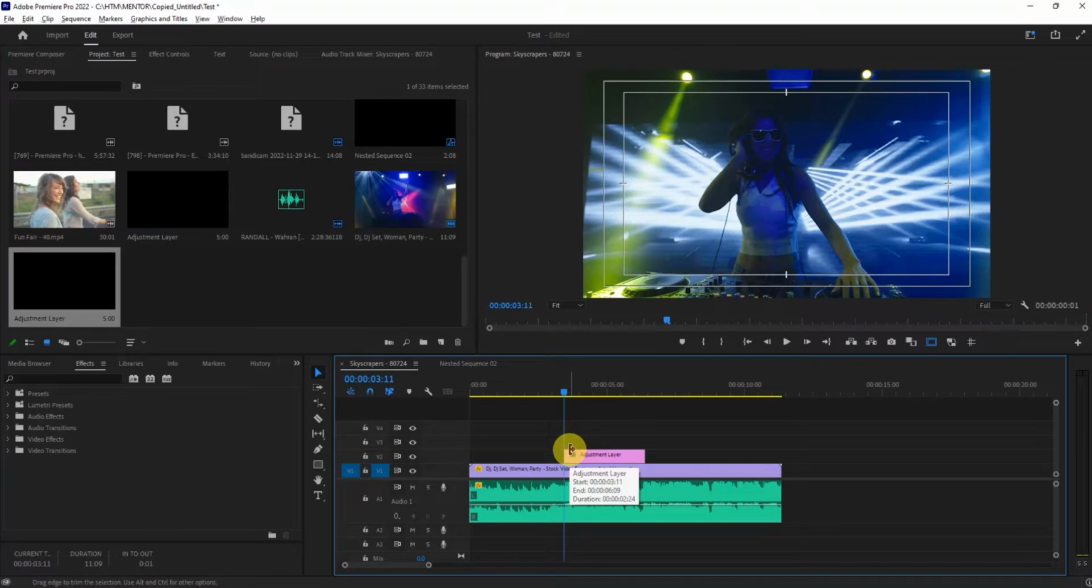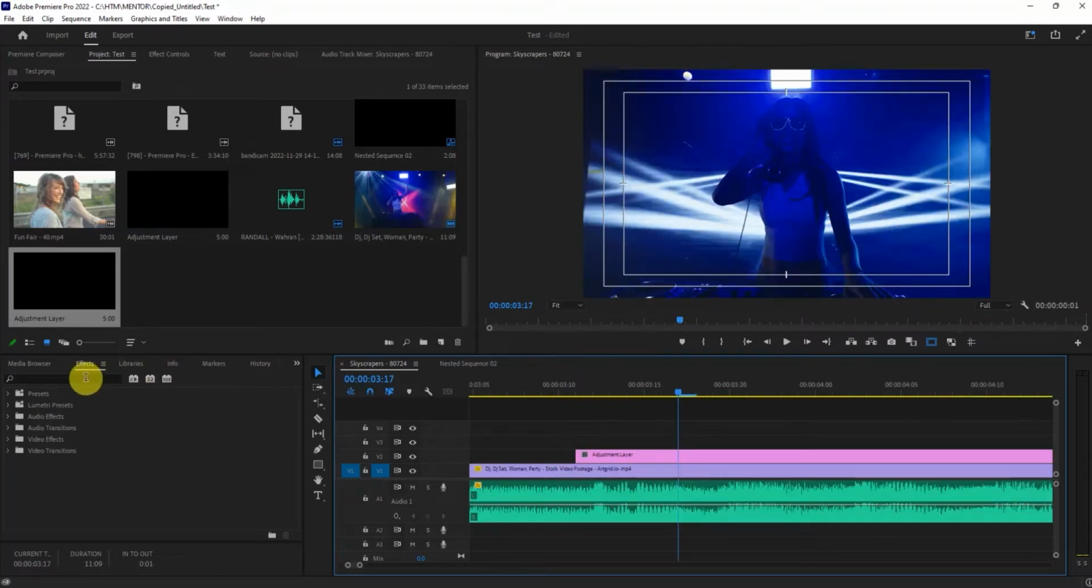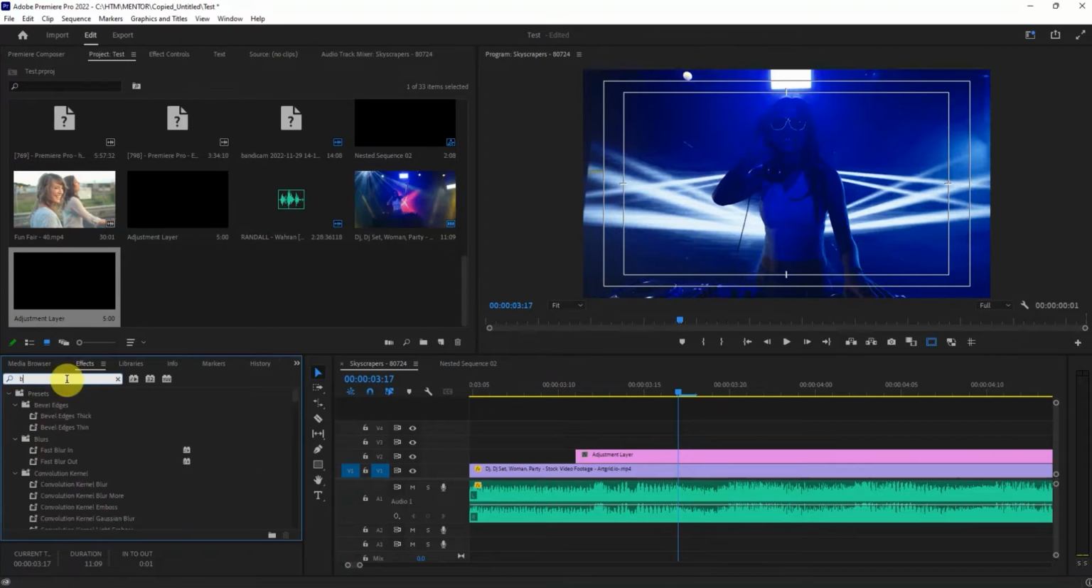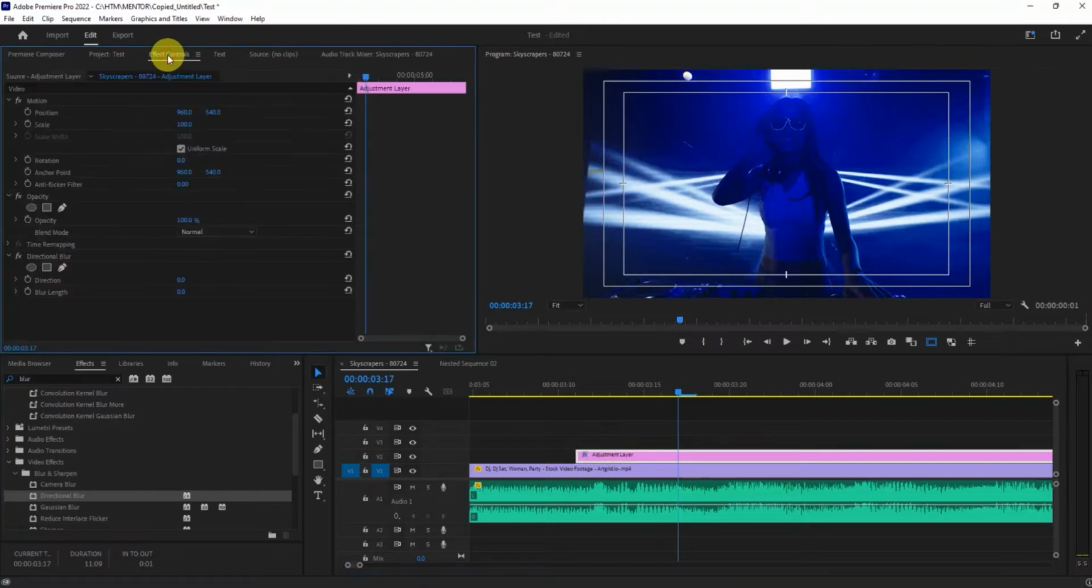Now zoom in to the timeline by holding Alt and scrolling up. After zooming in, you have to search for an effect called directional blur. Just search blur in the effects panel over here and scroll down and drag and drop directional blur on the adjustment layer. Then click the adjustment layer, go to effects control and make the blurriness 30.